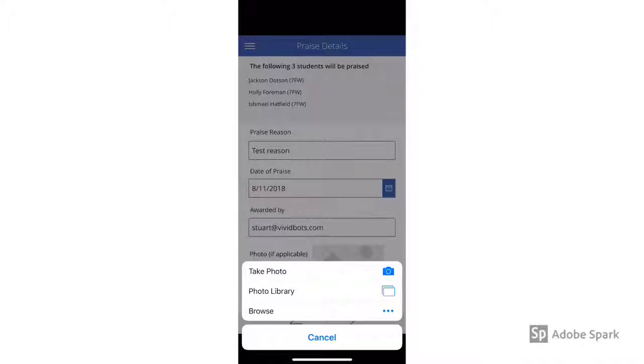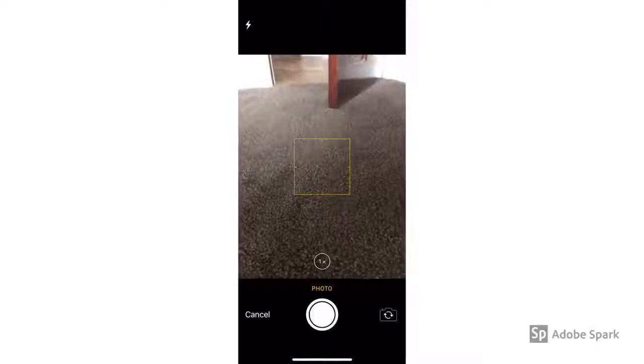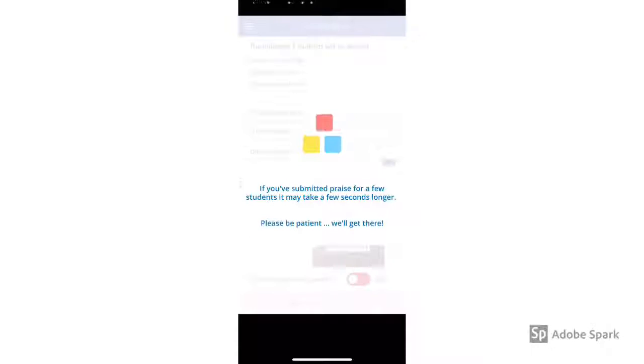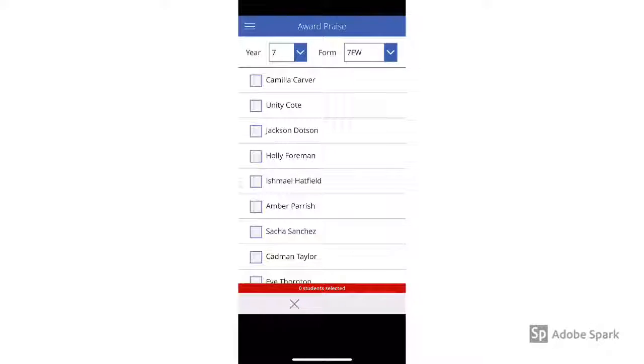Click it here, and it doesn't matter if you take photo or pick from photo library. I'm going to take a photo of the carpet here and do use photo. Now you can see that the whole app has moved up in the window, and it'll stay that way until you quit the iOS app completely. Any ideas? I can't work it out.